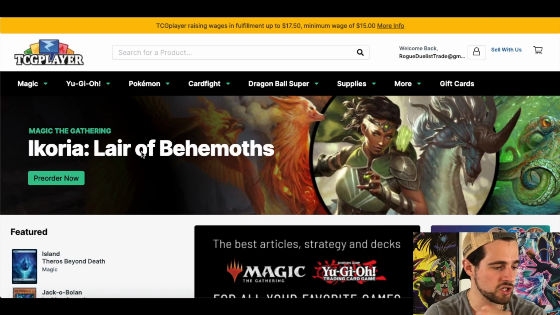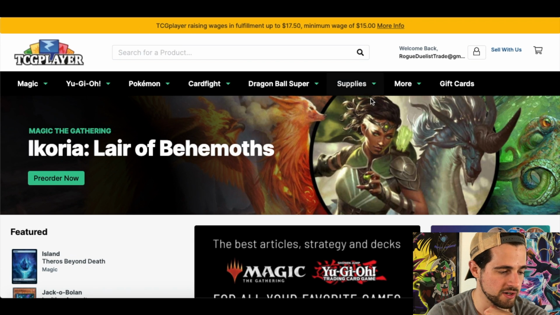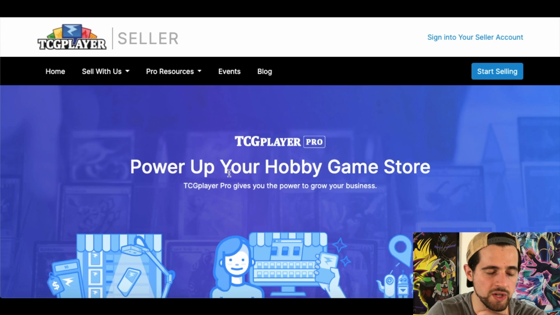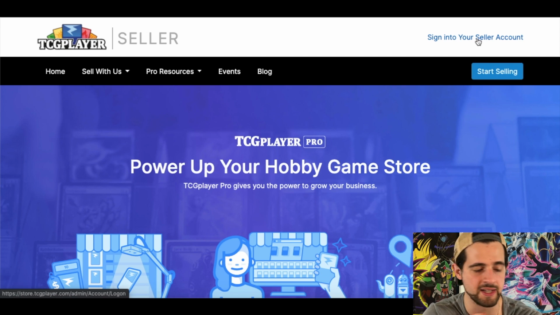So here you are, just start at the TCGplayer.com website and click this button in the top right corner, which is Sell With Us. Once you click there, if you don't have an account already, you would click Start Selling. If you do have an account, you click Sign into your seller account, which is how I sign into my account on a daily basis. But for this scenario, we're going to do Start Selling.